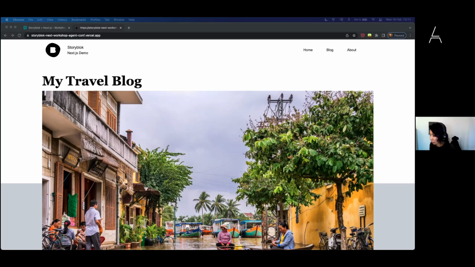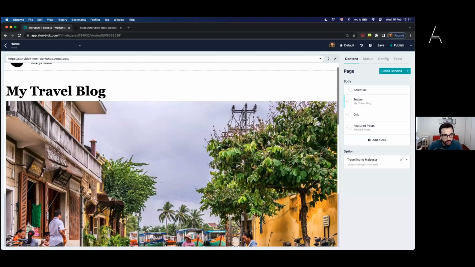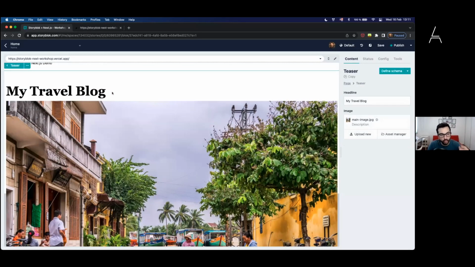Do you set sb-editable on the root HTML element of each component? Yes. The idea of the sb-editable function is to wrap all the content that you want to be updated whenever you are editing in the real-time visual editor like I'm doing now. So yes, you should put it in the root HTML element.